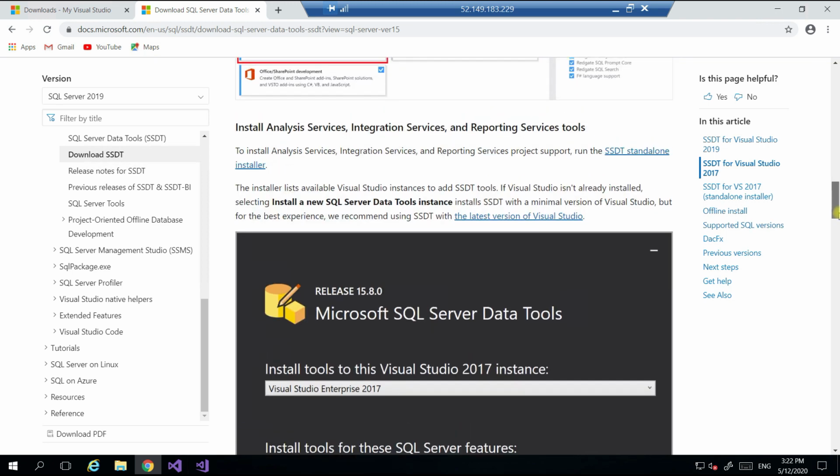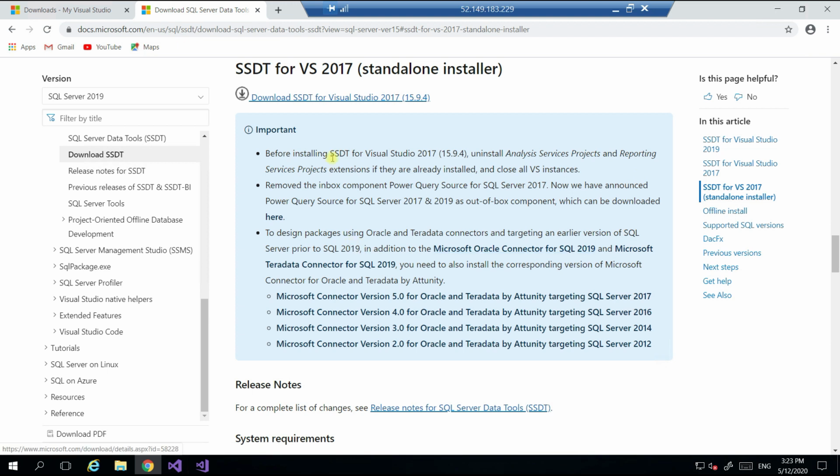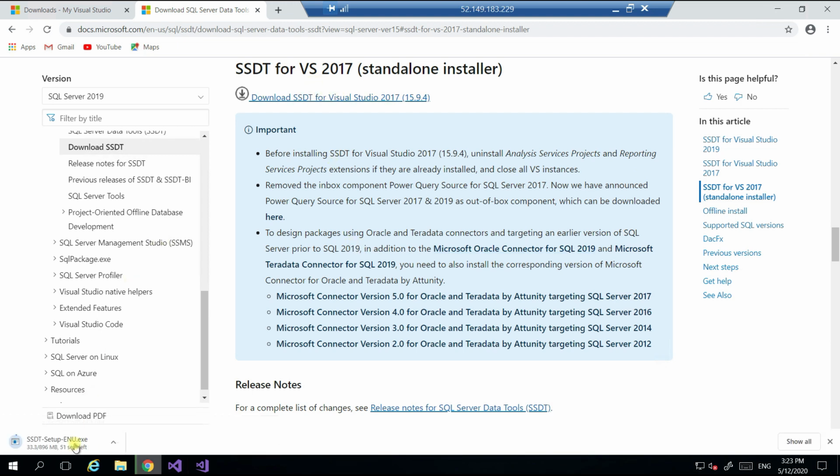Click on install. This is a standalone installer. Now just click on Download SSDT for 2017. This is also a close to 1 GB file, about 896 MB. It's downloading fast, but it depends on your speed, guys. It will take some time at your end. Once it is done, we have to install this as well. This is also a very easy process. Once you open this, select the path, select the components, and click next. That's very easy.